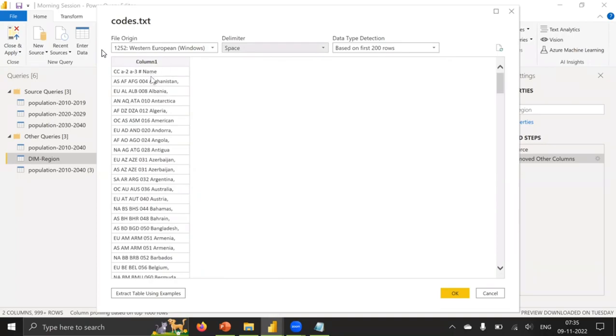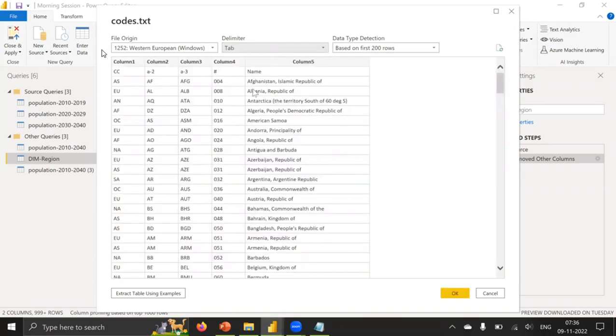So what is happening right now? All the data is coming in one column. We don't need that. We want 5 separate columns: one each for CC, A2, A3, hash, and name. We tried changing the delimiter to space, and it did not work. So let us change it to tab now. When we change it to tab, we are getting the desired result here.